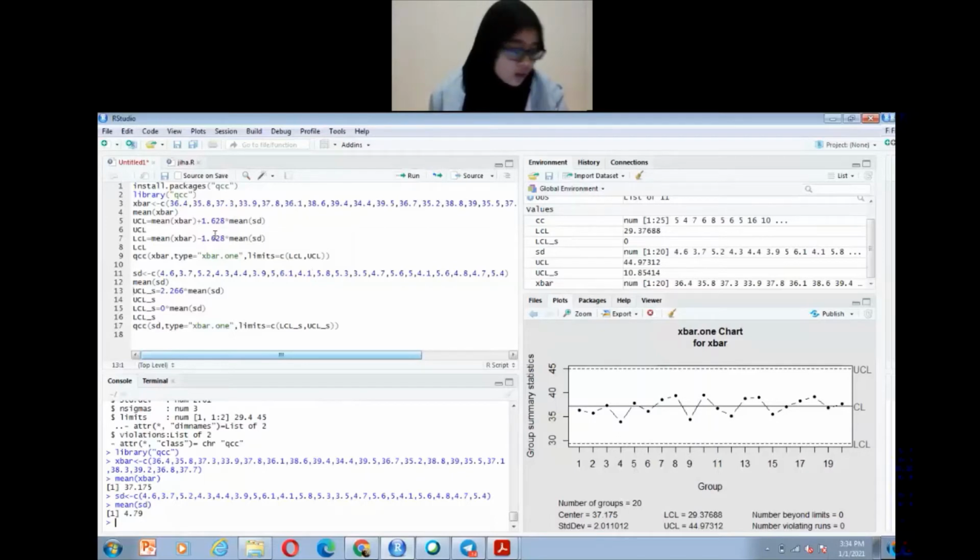We use A3, because in this formula we use A3, because this is a formula from a statistic table. So we use plus 1.628 and times mean SD.